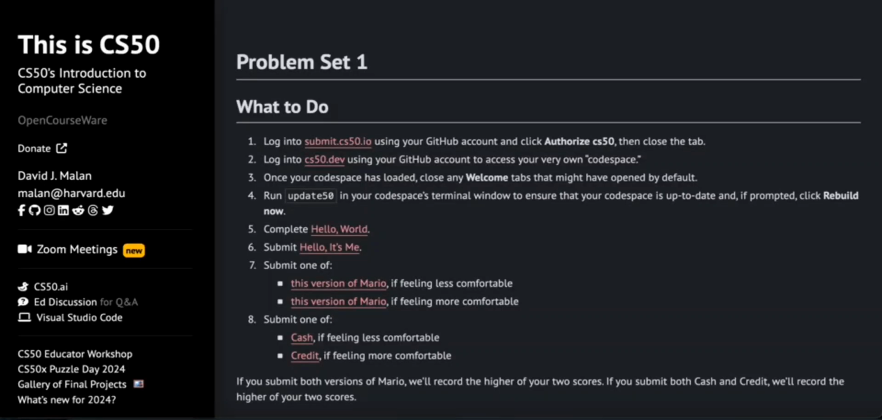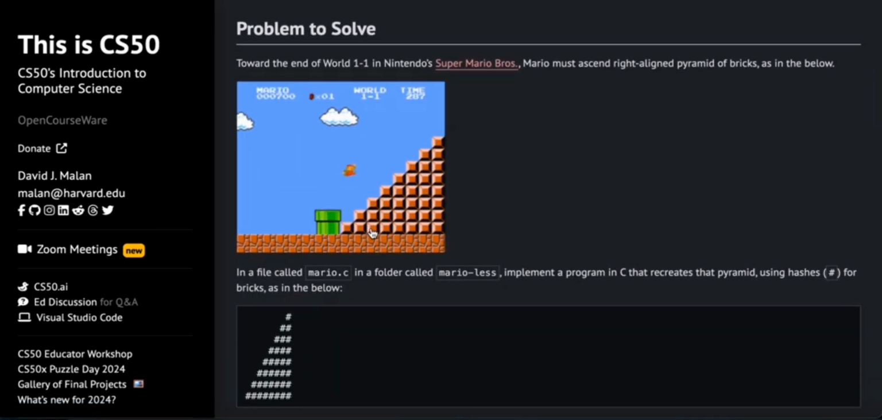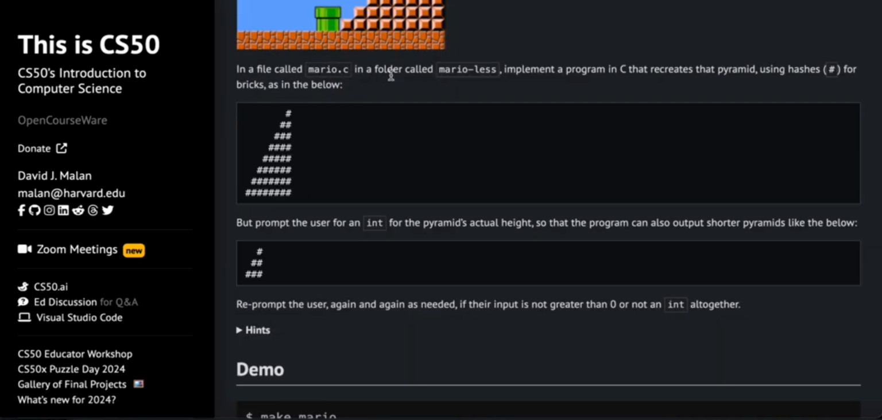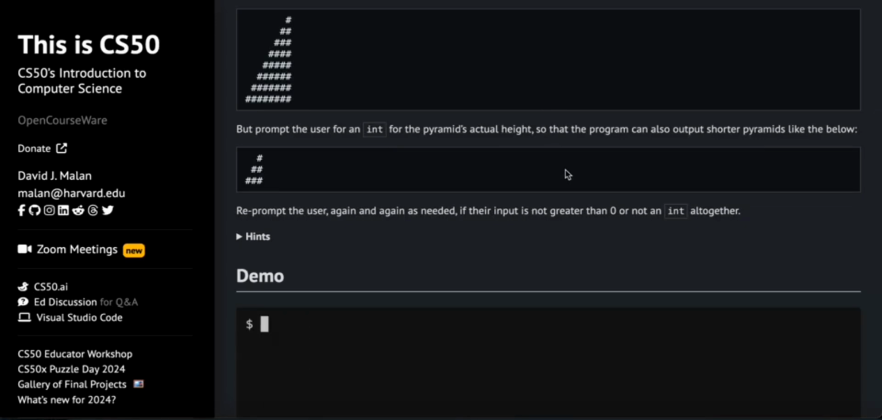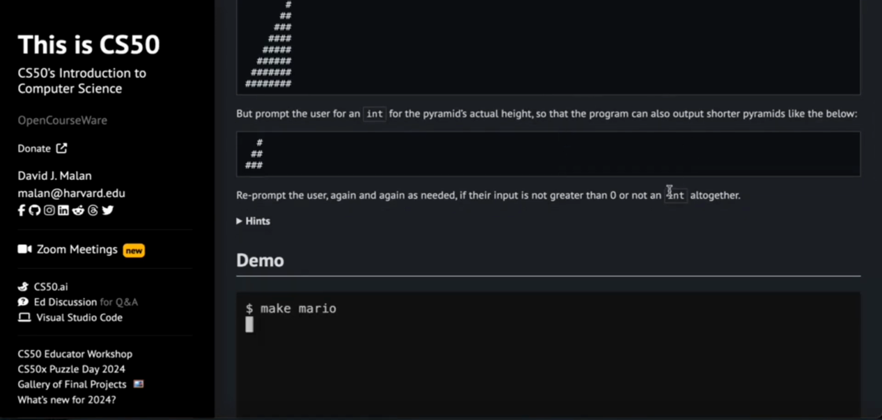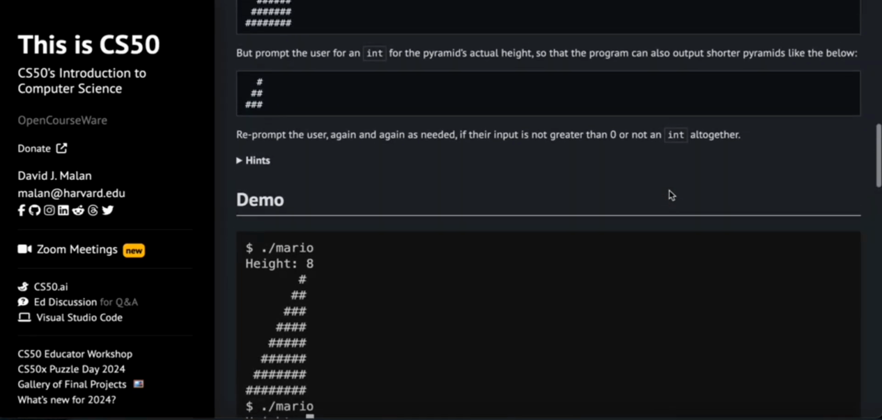So in today's video I'm here to talk about problem set 1, Mario, the less comfortable version. So for this problem, let's first go to problem set 1, and in this we are going to go to Mario. For this problem set we have to make a file mario.c in a folder mario-less, and we have to implement a program in C that creates this kind of pyramid. The height of the pyramid is to be taken from the user input, and obviously the height of the pyramid should be greater than 0 and it should be an int so that the pyramid can be printed properly. So without any further ado, let's start with the program.